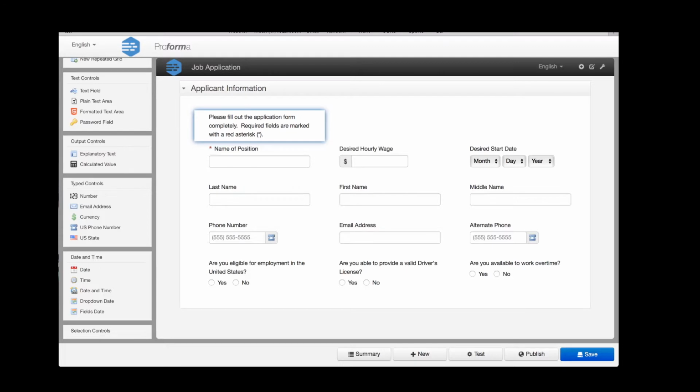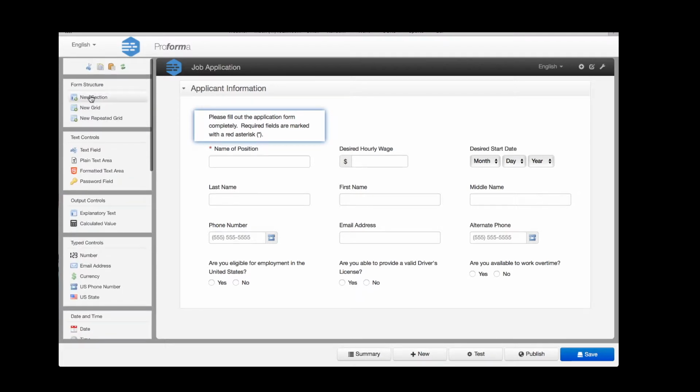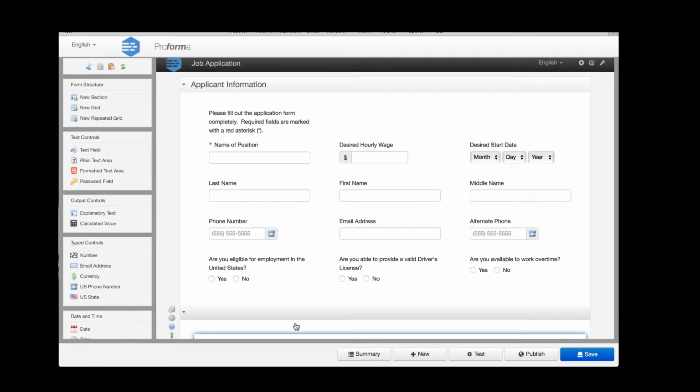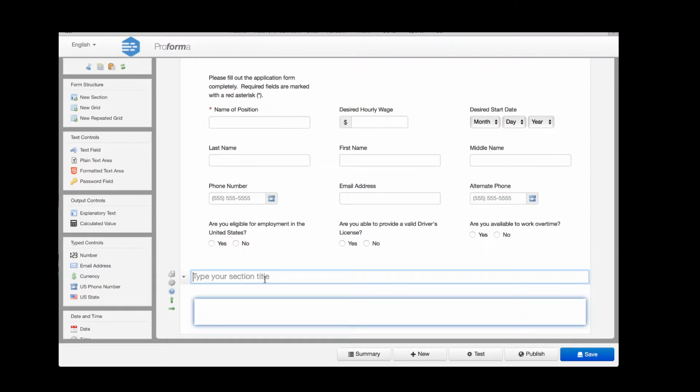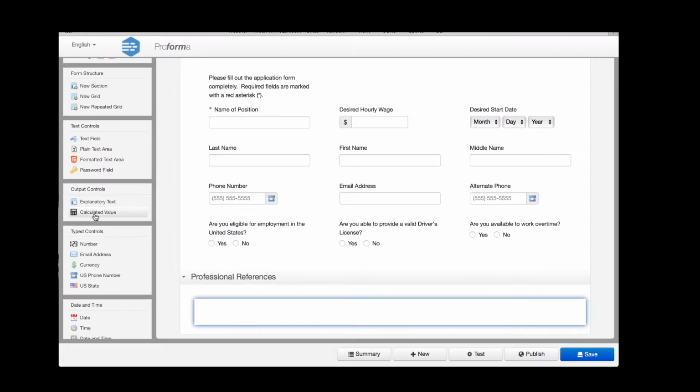Now I need another section. I want to capture references for the applicant. So I'm going to add a whole new section. I'm going to come to the top of my toolbox here, click New Section. I'm going to name this Professional References. And for this I want a repeating section of fields so that they can add as many or as few as they want. And we can actually even set a minimum required number. So if you want 3 references, you can set that up.